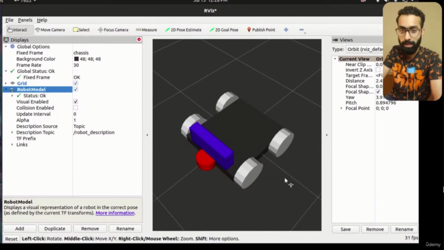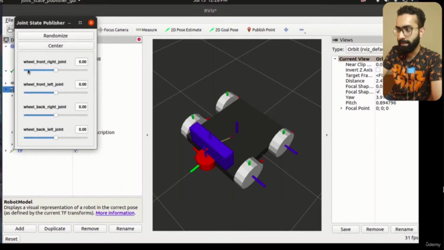I am now going to check the joint axis that I have discussed in the theory portion. I am going to add the transforms that are required to test the joint axis. I'm going to bring in this joint state publisher GUI, which basically publishes the joint states of my robot. If we play with this one, you can see my wheel, which is front right joint wheel.